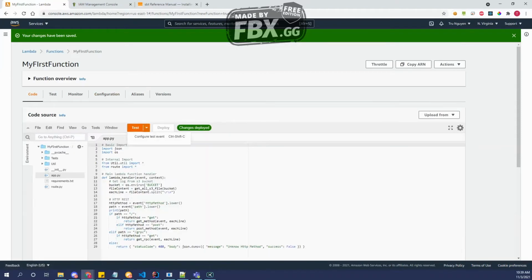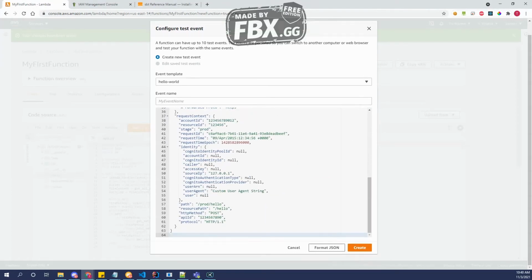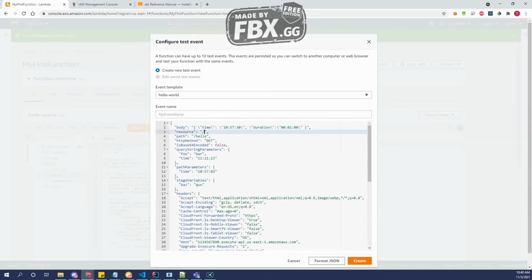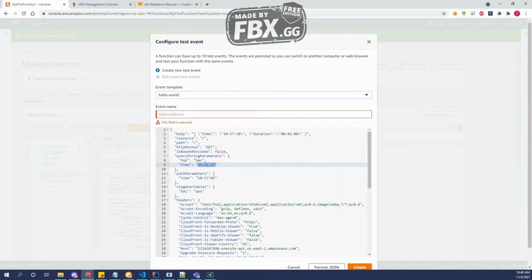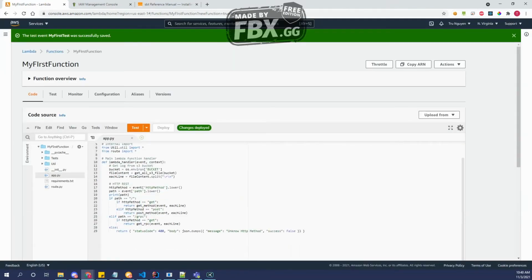So next we can do testing on this. We want to copy the event, the HTTP event request, and then modify this. We are posting into the home directory with the body with the parameter as time, and then we can create the test. Just any name. My first test, and we can test it.